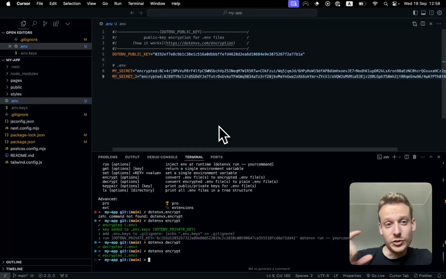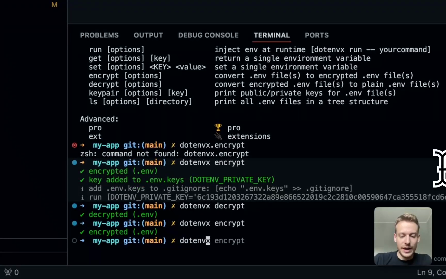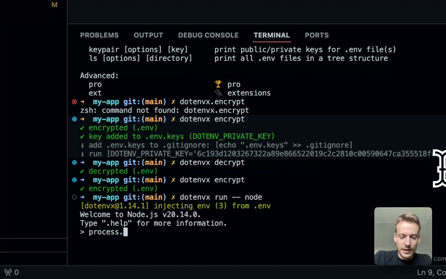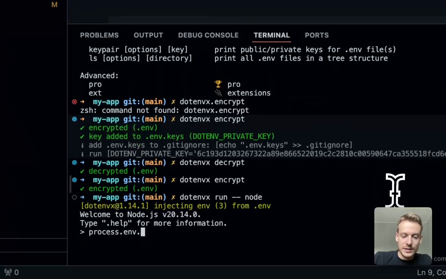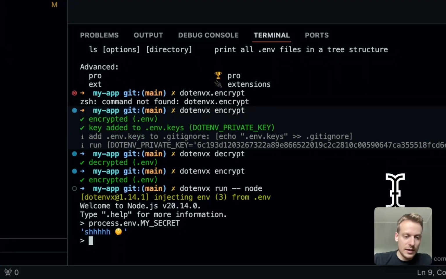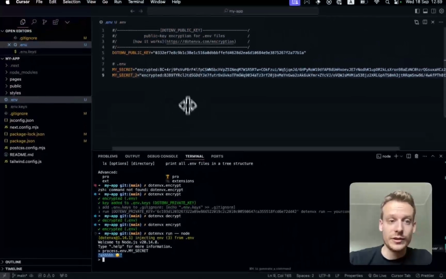To inject this .env file into a process, I can easily say dotenvx run -- and some command where I want to use this secret set. So for now, I will just use the node REPL. And if I say process.env, what was the name? MY_SECRET. As you can see, it's injected correctly and decrypted this .env file.